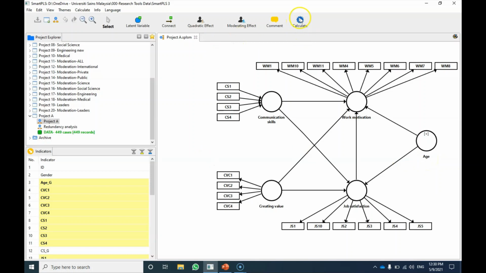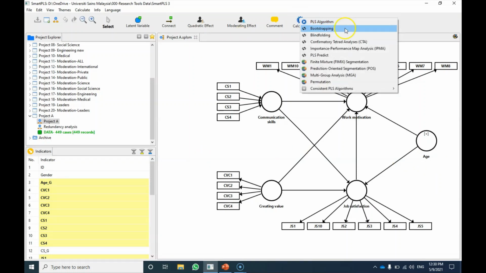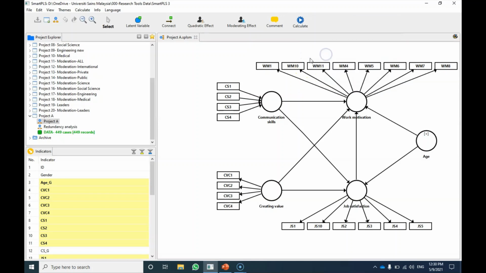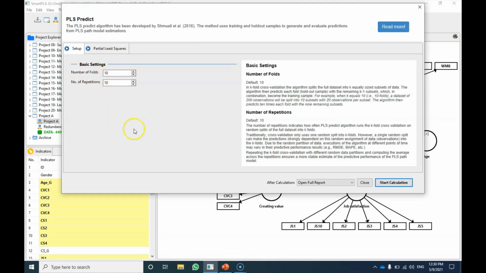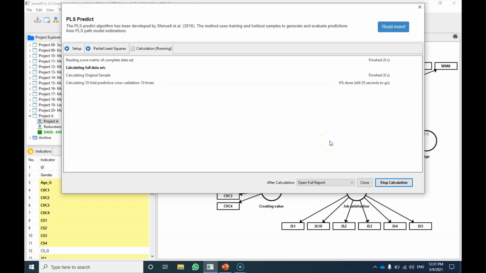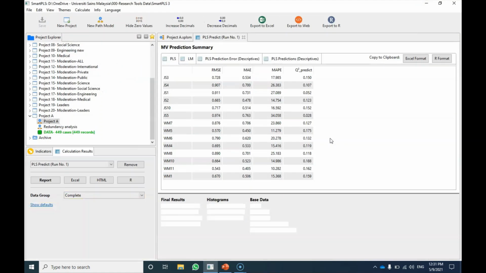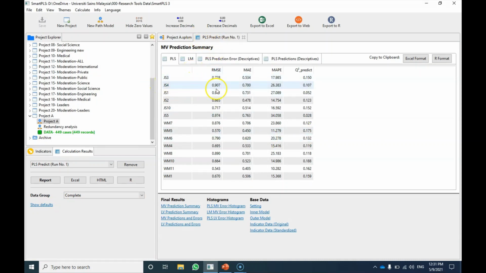Okay, so to run the analysis, let me just click on the calculate button, and then from this list I select PLSpredict. I don't need to change any of the default values, so I just click on start calculation. It just takes a very short while. Okay, so this is the results report for PLSpredict analysis, and as you can see, I have the Q-square predict values for all of the items of job satisfaction and work motivation. I also have RMSE and MAE values for, again, the items of job satisfaction and work motivation.